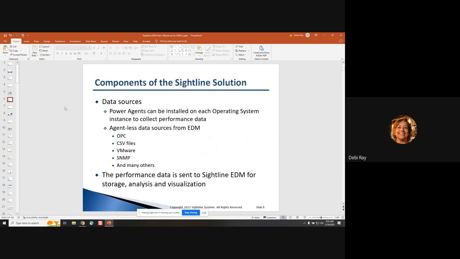Okay, so we talked a little bit about the components of Sightline. And what that does is give us the option of getting data from a lot of different sources. You remember I was talking about OPC. CSV files are extremely popular as an option, and the reason for that is that they're easy to configure. But with manufacturing, like if you have PLCs, we can use OPC. There are some other options like MQTT that we support.